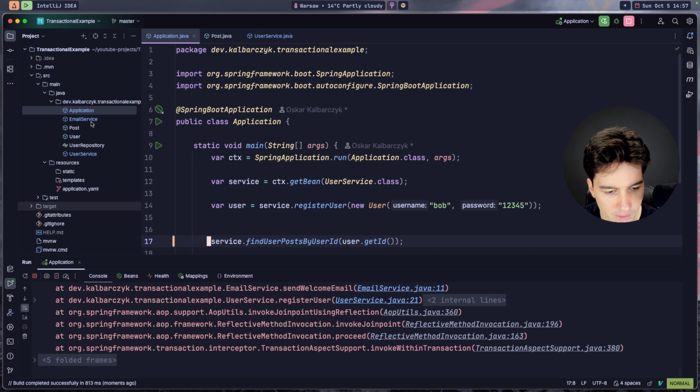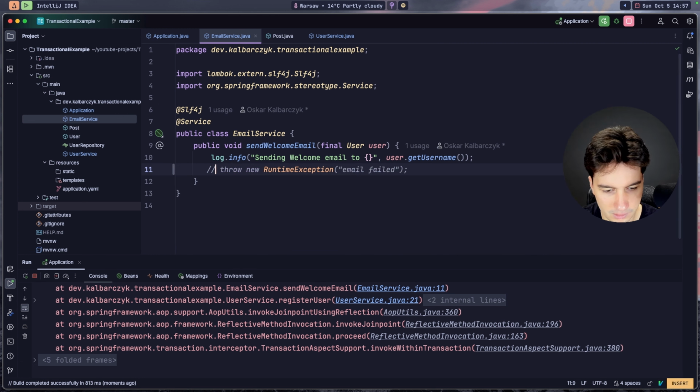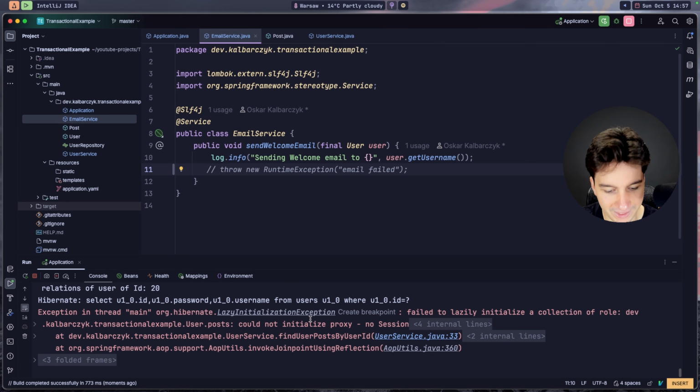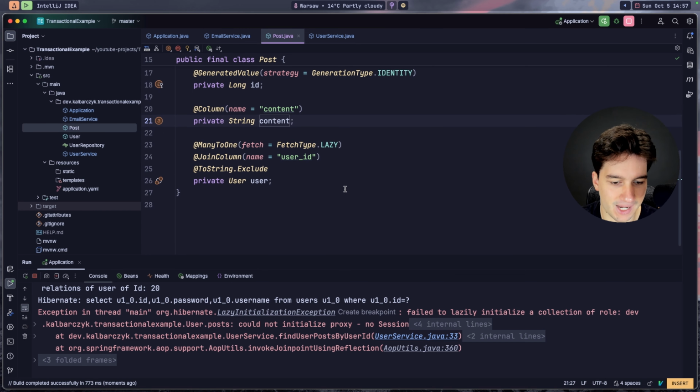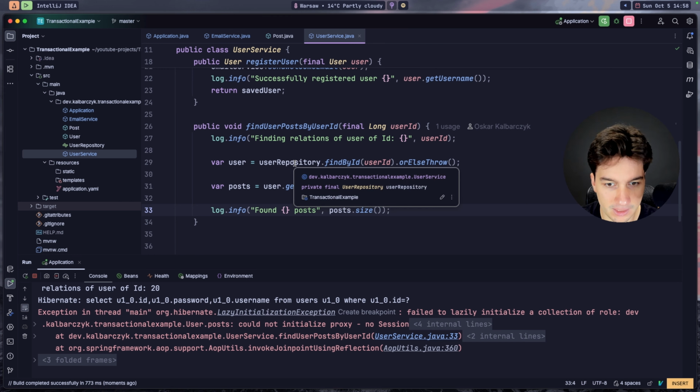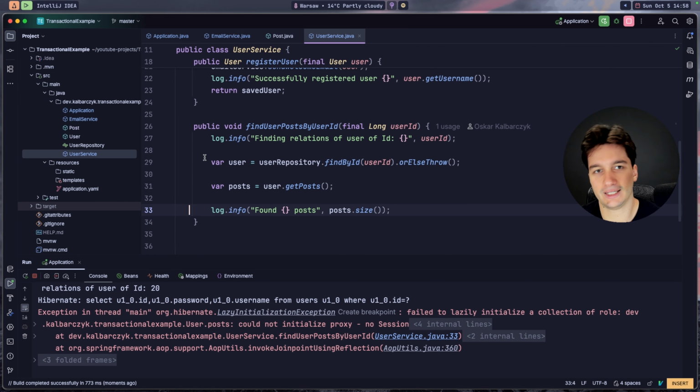Yeah, we still get the runtime exception because we throw this. Okay, let's rerun this again. And we get a new exception, lazy initialization exception. This happens because our posts are not fetched with the user when we fetch our user in the user service here. This happens because basically in Spring Data JPA, or more specifically Hibernate, we have something like a persistence context.